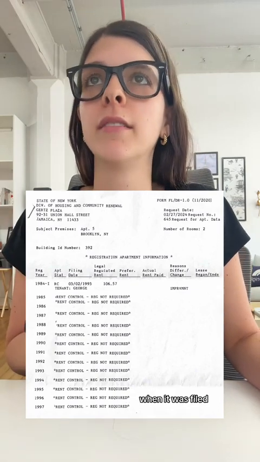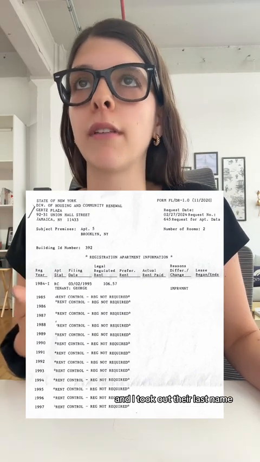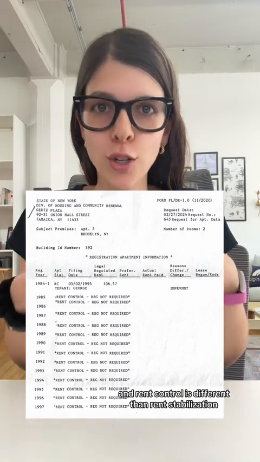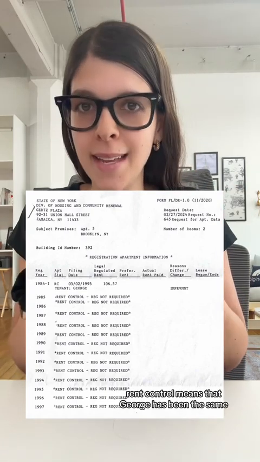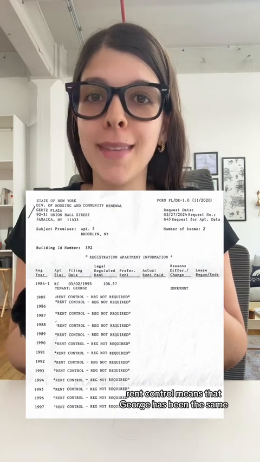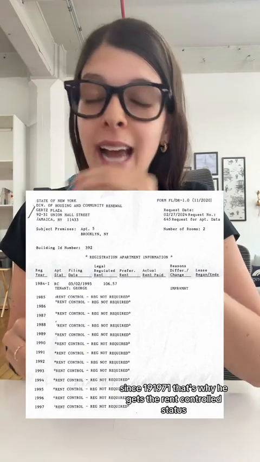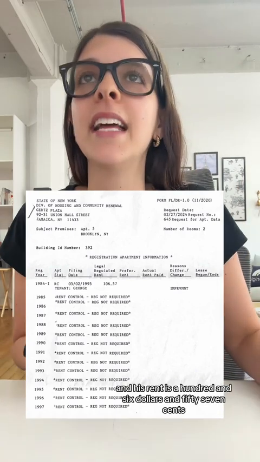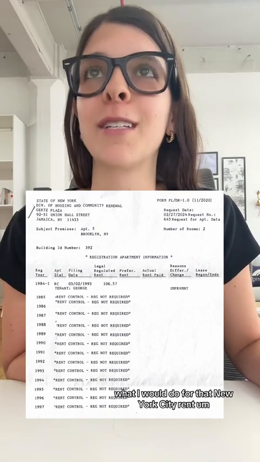This filing was filed in 1993 and the tenant's name was George, and I took out their last name, but George lived in this apartment in 1984. And rent control is different than rent stabilization. Rent control means that George has been the same continuous tenant in that apartment since 1971. That's why he gets the rent controlled status. And his rent is $106.57. What I would do for that New York City rent.